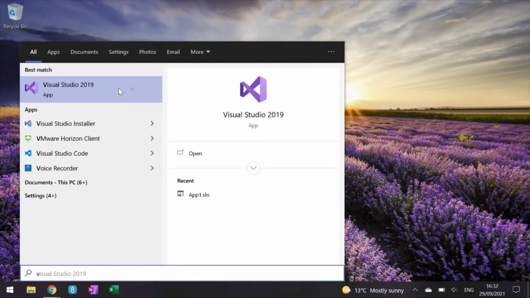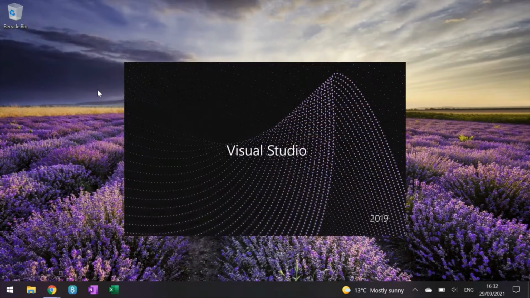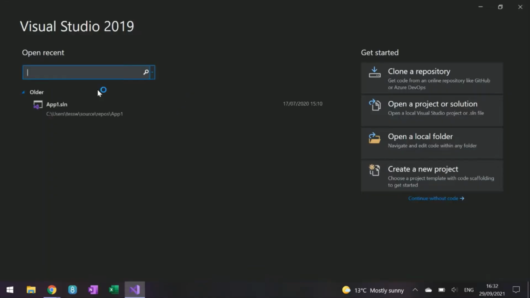Okay, so the IDE we're going to be using is Visual Studio. 2019 is the most recent version. So I'm going to go in here. And the reason we're using Visual Studio instead of Visual Studio Code is because Visual Studio Code is more of a text editor, whereas Visual Studio is more of a proper IDE, which has more functionality.